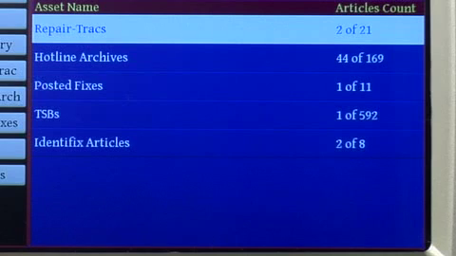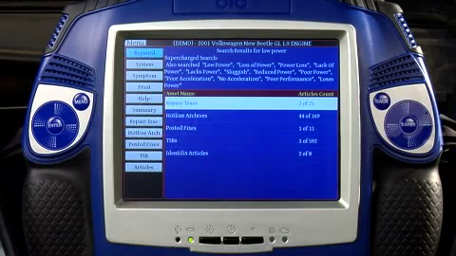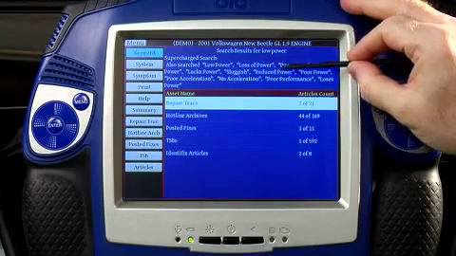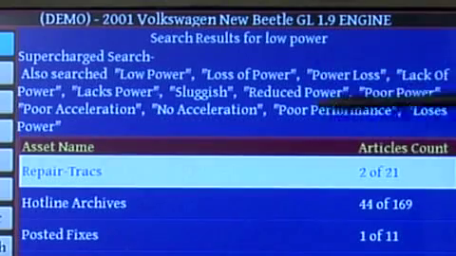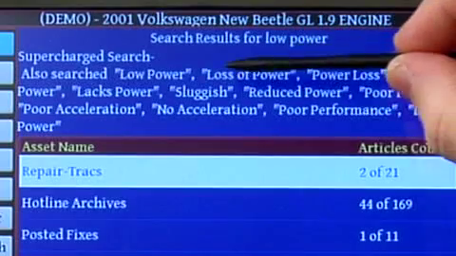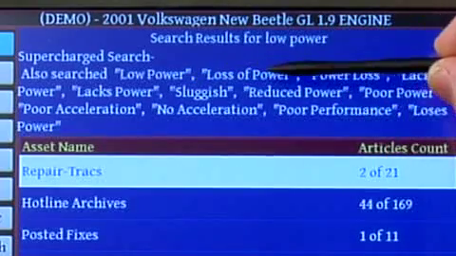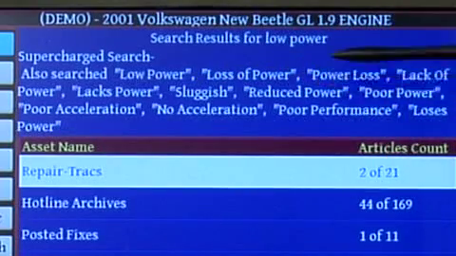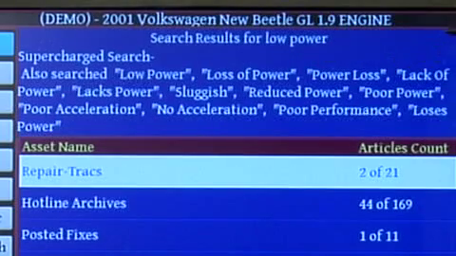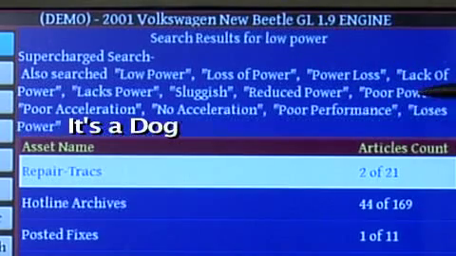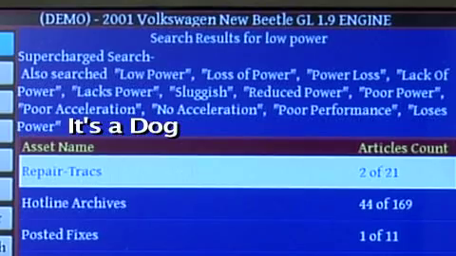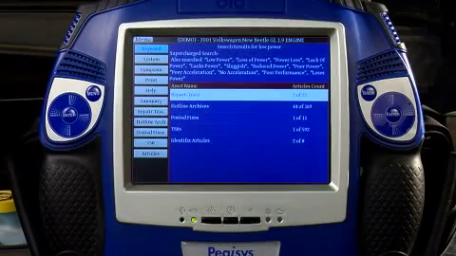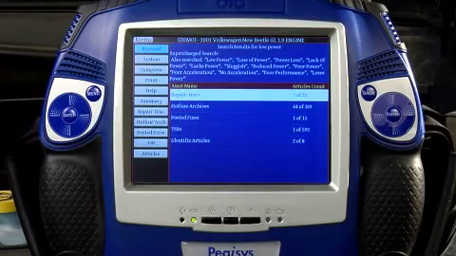In this particular case, once again, I can look at repair tracks, which are our pattern failure bulletins. I can look at hotline archives, posted fixes, technical service bulletins, and articles, all in regards to this particular problem. I'd also like to point out our supercharged search parameters that we use when we do a search. Up here at the top of the page, we searched on low power. But we're also searching at the same time on any similar phrases, such phrases as loss of power, power loss, lack of power, lacks power, sluggish, reduced power, poor power. That means you're going to get the information that you're looking for in one search, as opposed to doing multiple searches to find the same type of information.